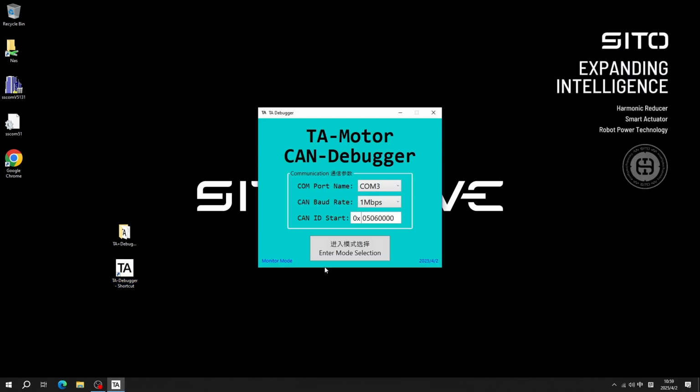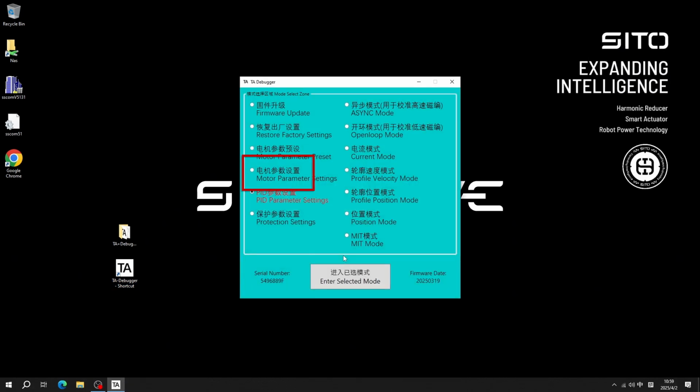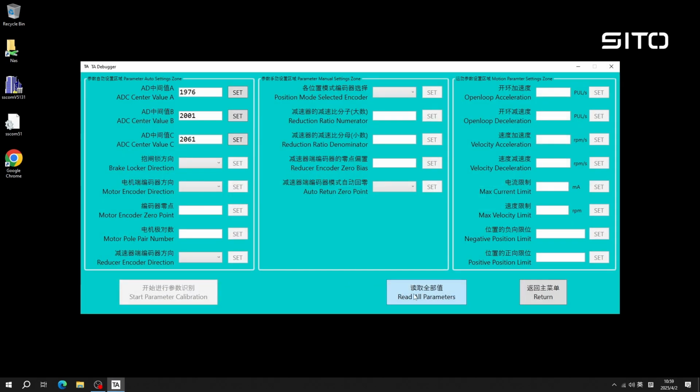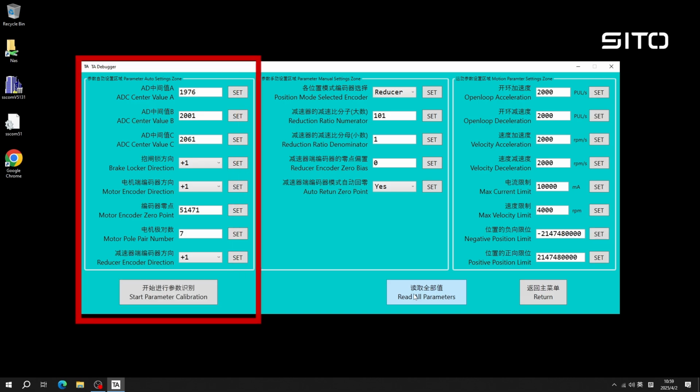This video will introduce all the parameters. First is the Motor Parameter Settings. The leftmost column contains the motor parameters for automatic calibration, which generally do not need to be modified. If modification is necessary, please do so under the guidance of a professional.